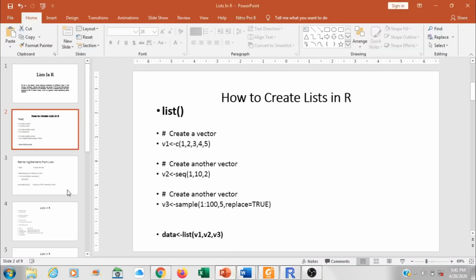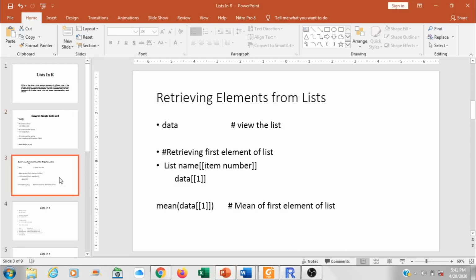Now to retrieve the elements from the list, these are the commands we run. If you just want to view the list, I will write the list name data, and if we want to retrieve certain elements out of the list, then we will use this syntax: list name, and within double brackets I will write the item number, the element number. For example, if I want to retrieve the first element of the list named data, I would write data and double bracket 1, double bracket closed.